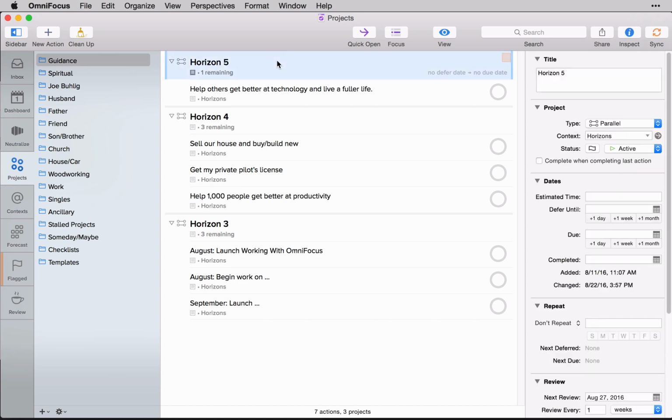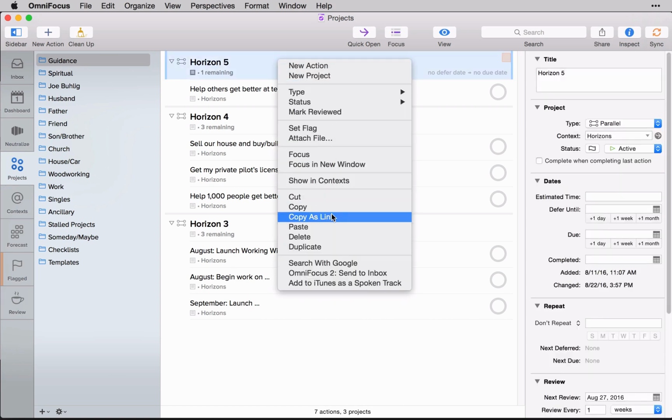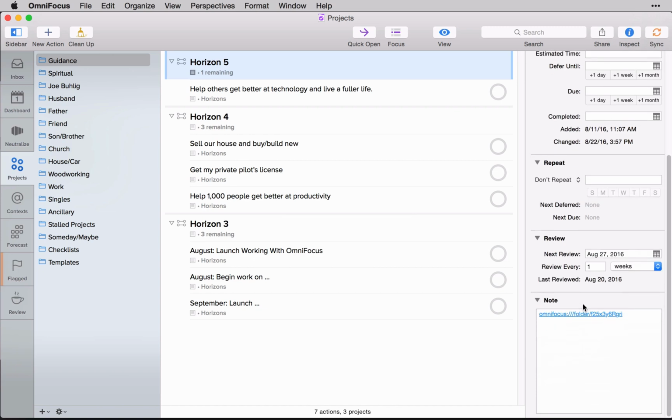Same thing with projects. You can right-click on those, get the same thing. This won't do me any good, but I can paste that into the notes for itself, so it'll just take me to itself. That won't work so well.